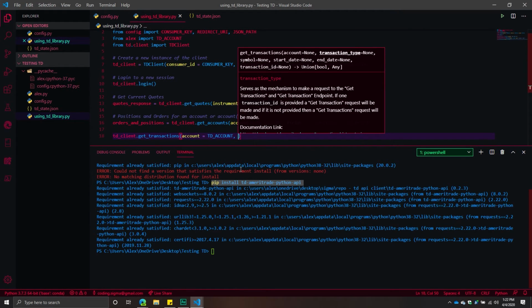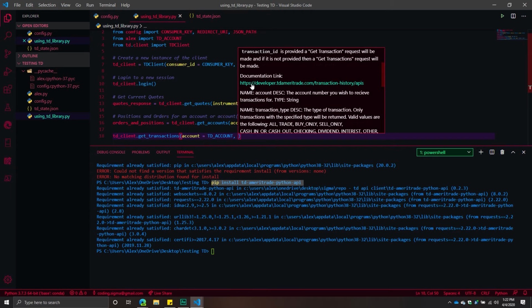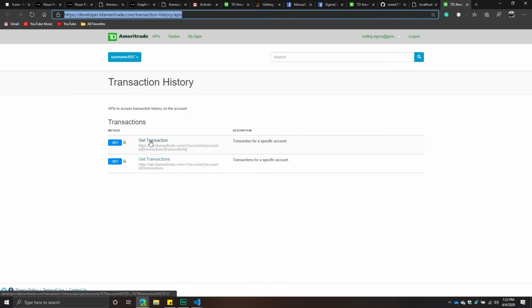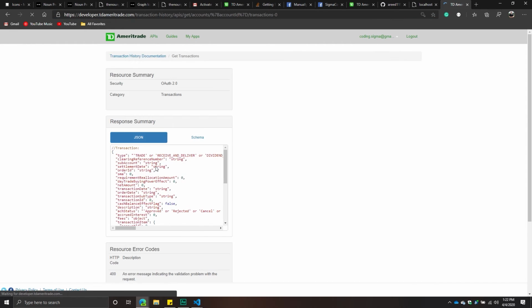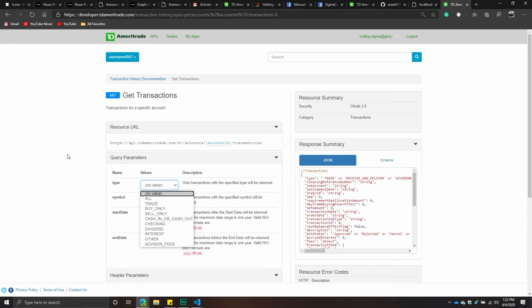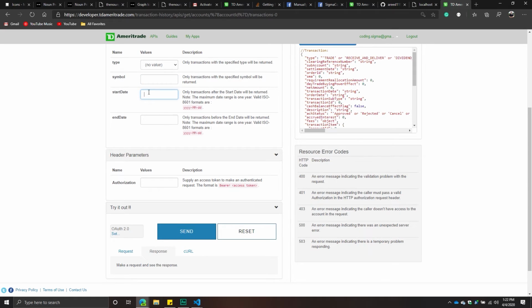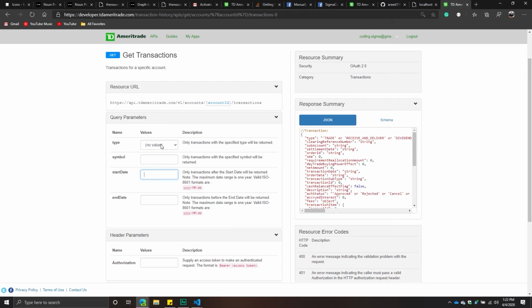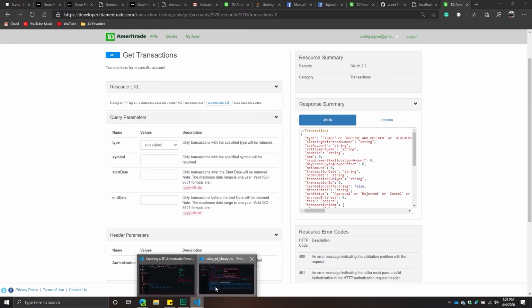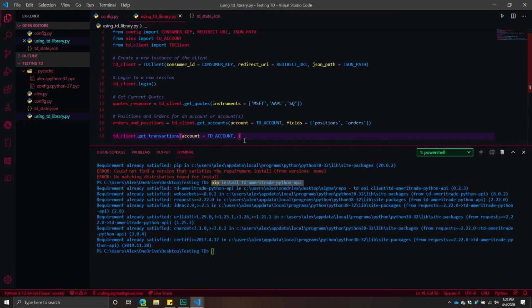So this one's kind of interesting. There's a lot of different arguments you can pass through here. So if I want all the transactions, I can specify the type. So buy only, all. I haven't made any transactions recently, so it's not going to return anything. I can look at ones that match a specific symbol. I can look at a start date or an end date if I want as well. So these are just a couple different ways where if you want to narrow down the type of transactions that you want to see for a particular account, you do have that capability if you'd like.